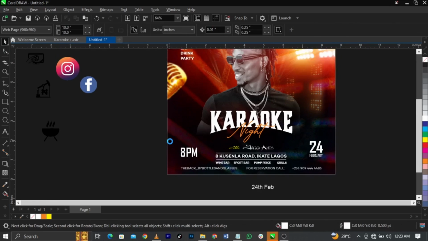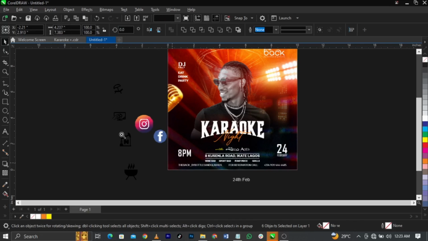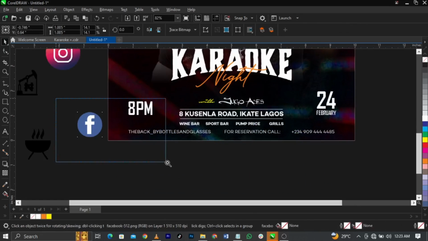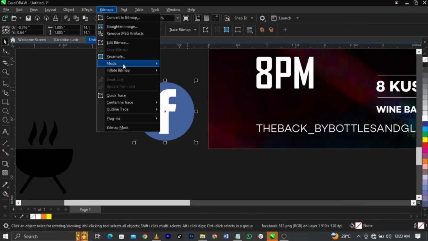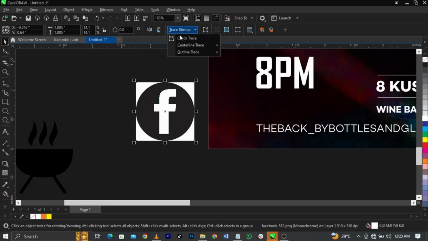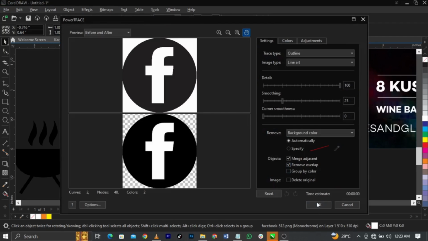The next thing I'm going to do is I'm going to select all these icons and represent them properly. So what I'm going to do is I'm going to delete this, then bring this one and go to bitmap, select mode, select black and white, then select OK, then go to trace bitmap, outline trace line art, and wait for that to load. Then I'm going to click on OK.